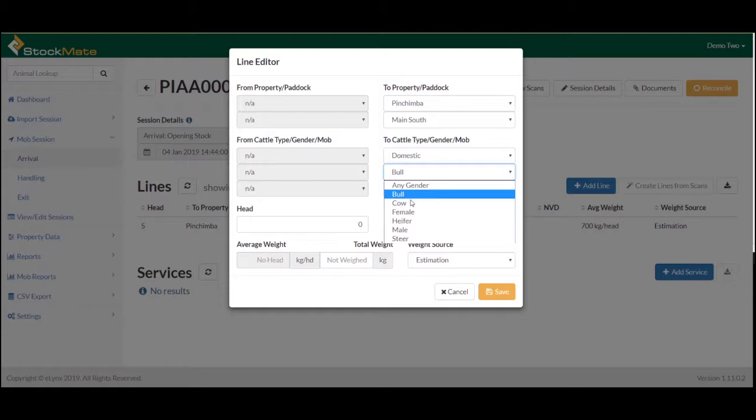Note that if you add an average weight based on an estimation or actual data from the scales, total weight will be calculated, and vice versa. Save and the line will be added. Add lines for each group of cattle being imported.